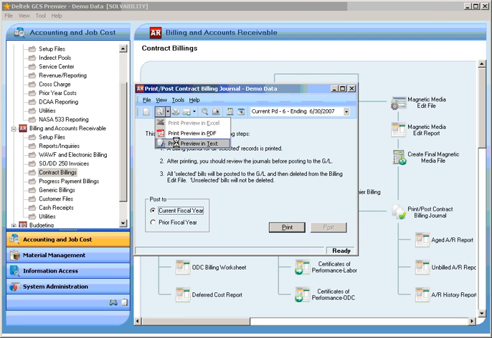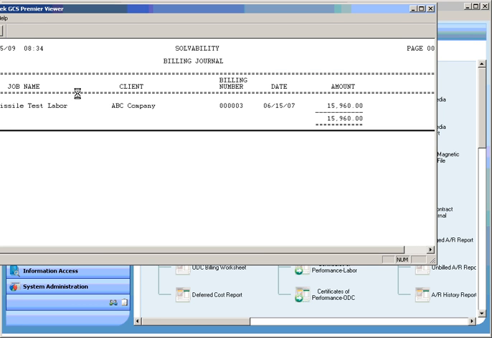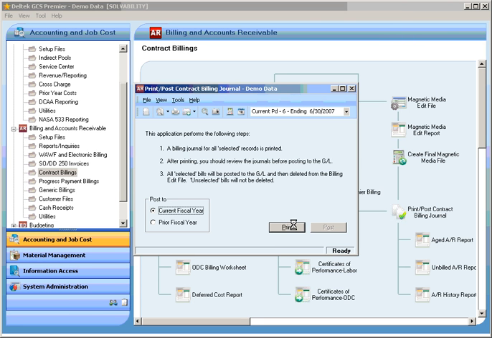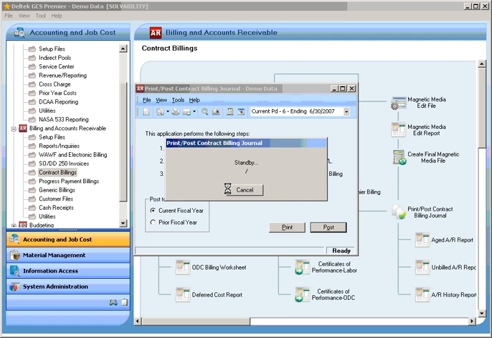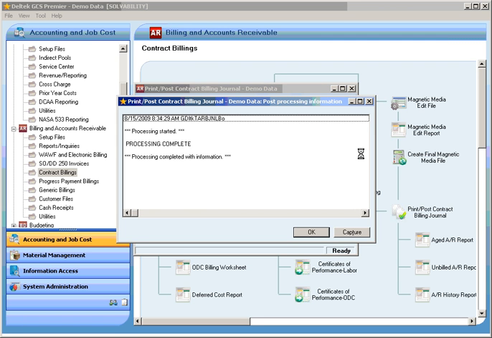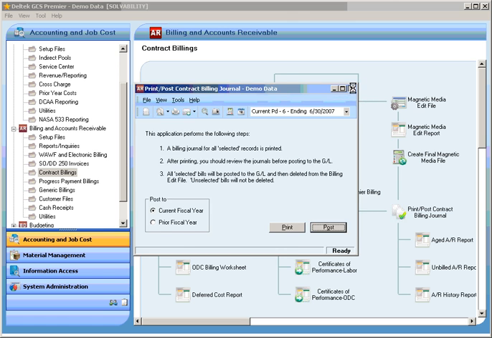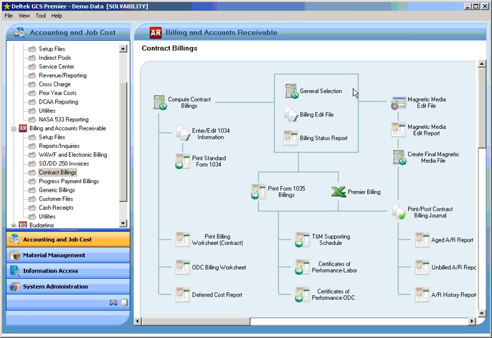Let's preview then. This is the billing journal. It's telling us it's in period 6, sequence number 1. There's the name, the job name, the date on the bill number, and the dollar amount. Like that. I'm going to hit print and post. Okay, what happens with this billing now? Well, a couple things. When I posted, it posted to the Open Accounts Receivable file. So it's going to show up on the aging report for me. It also posted to the general ledger.